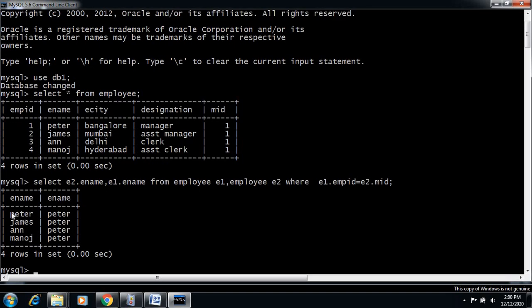You can see now Peter is the manager of himself. For James, the manager is Peter. For Anne, the manager is Peter. So you can get all the employee names as well as the manager names.